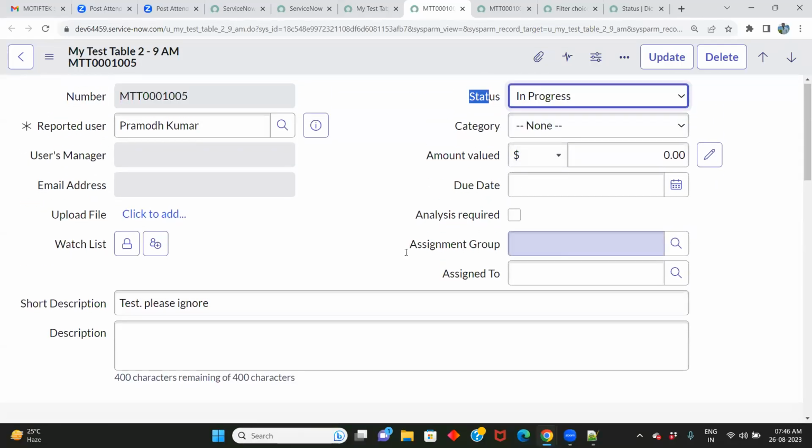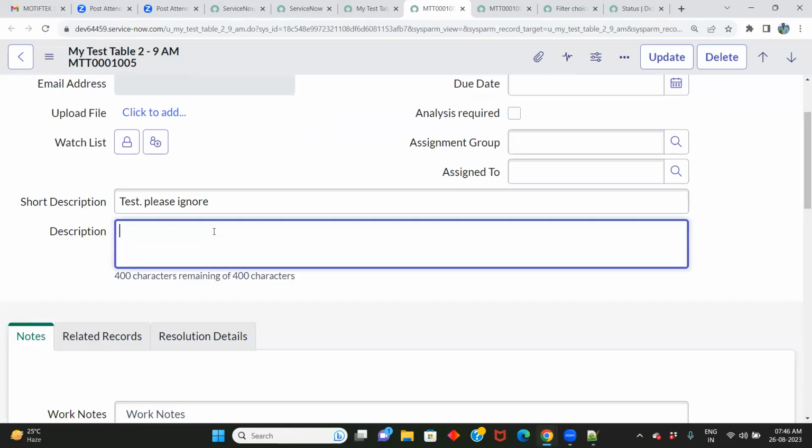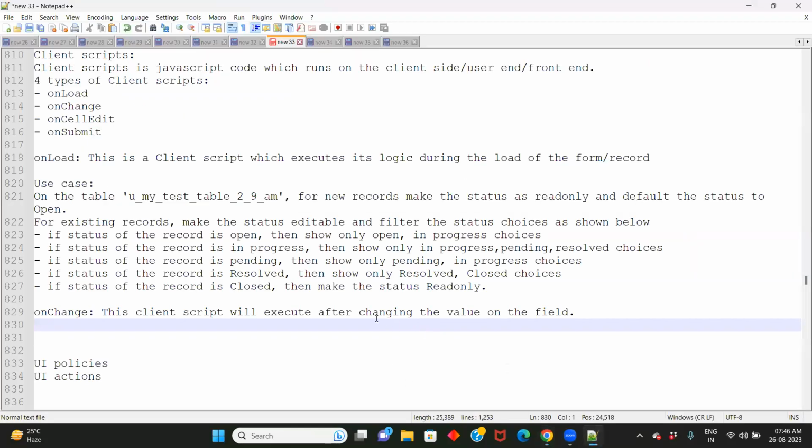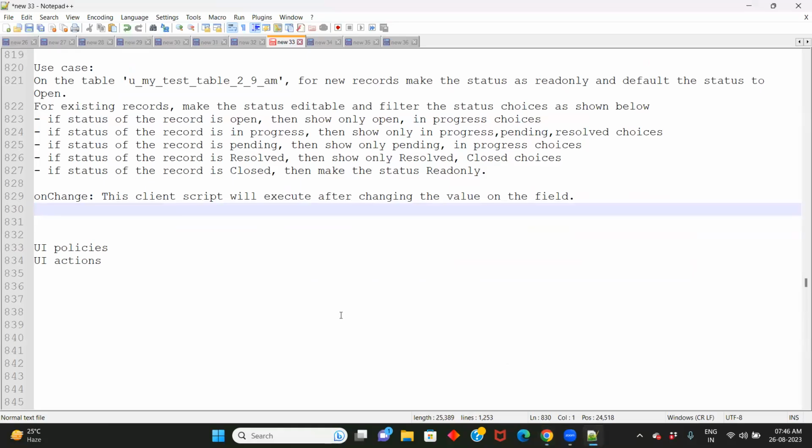Not only the drop downs, but also, for example, when you're adding some value. That means you're changing the value on this description. Initially it was empty, now you're adding it. So from empty to some valid value, you're changing the value. In that case, if you want to execute some logic, you can use an on change client script. On change client script will execute when a value is changed on the field. Clear? So let's take some use case.